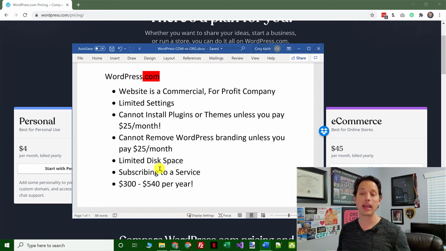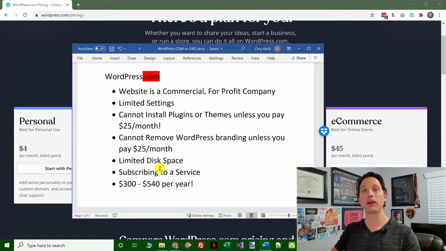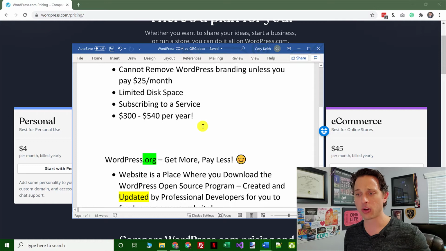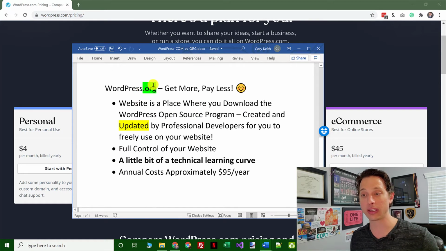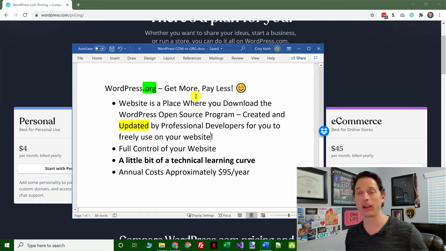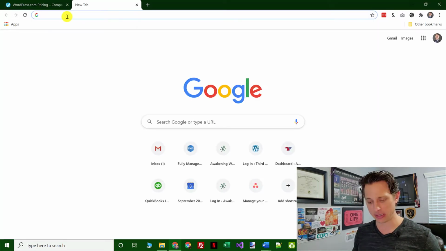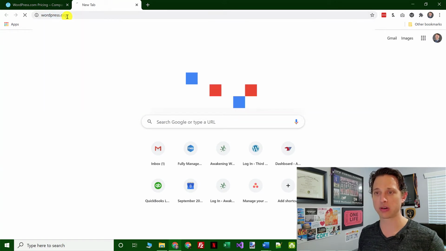Now you can create any type of website you want if you put WordPress on your own server. So that's what WordPress.org is. You're going to get a lot more and you're going to pay a lot less. So WordPress.org, let's actually go there before we get into it. WordPress.org.